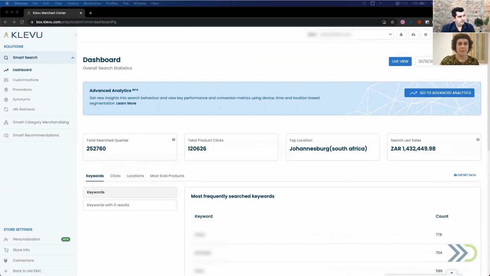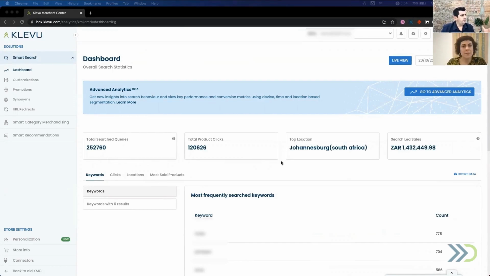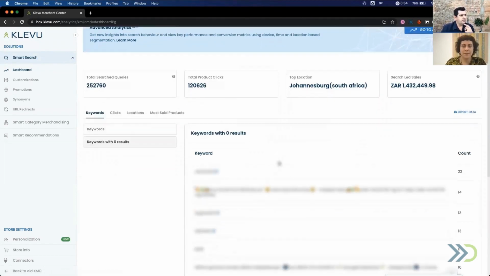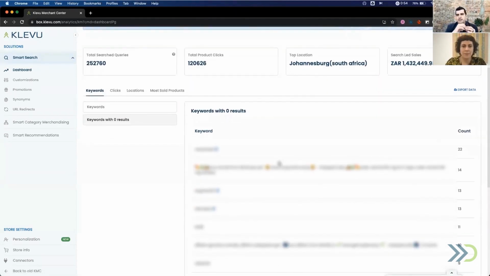So zero results, firstly, where you find it: it is on the Klevu dashboard, and there is a reporter called Keywords for Zero Results. So what is this saying? This is saying that people have searched for these terms and they got zero results. Now you can imagine from a customer experience point of view, that's just terrible.